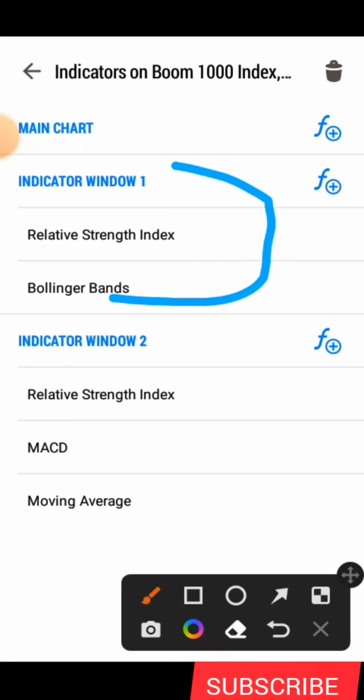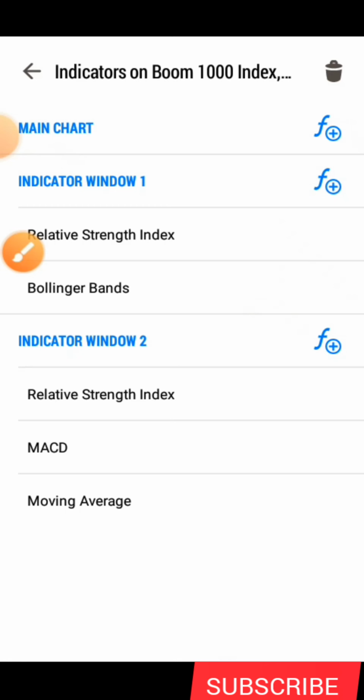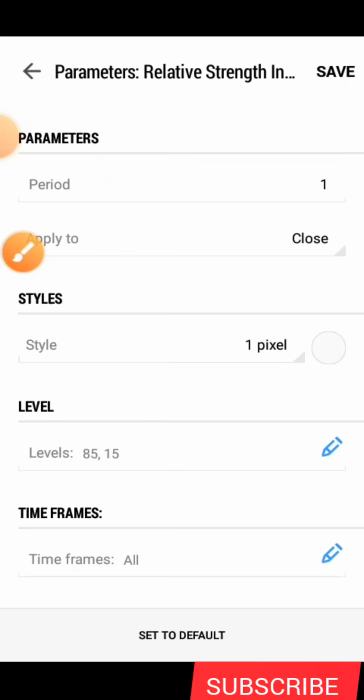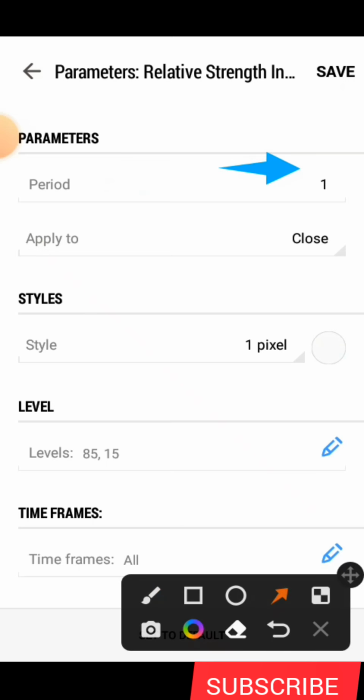Now for the indicator window 2, we are going to be clicking on this icon here again, before you start adding for the indicator window 2, okay? So after clicking on that icon, you search for relative strength index, which is this one right here. Then you click on it. The period here is 1. Set it to 1, just like the first one, okay? Just do it like the first one. Let me not waste our time.